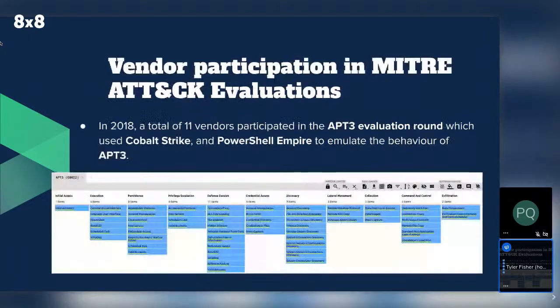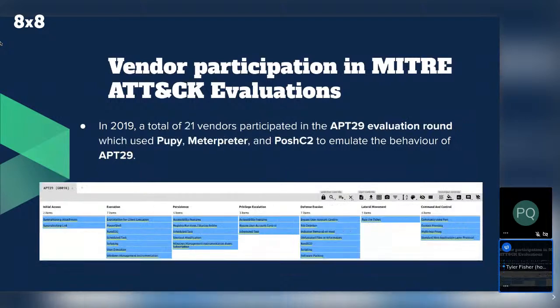So in 2018, we had 11 vendors participating in the evaluations for APT3, and they used Cobalt Strike as well as PowerShell Empire to emulate the behavior of this actor. You can see down in the bottom of the screen, we have all the TTPs that were in scope for the evaluation, and a breakdown on a per tactic basis. And the following year, there were 21 vendors participating, and they used Pupy, Meterpreter, and POSH C2 to emulate APT29.